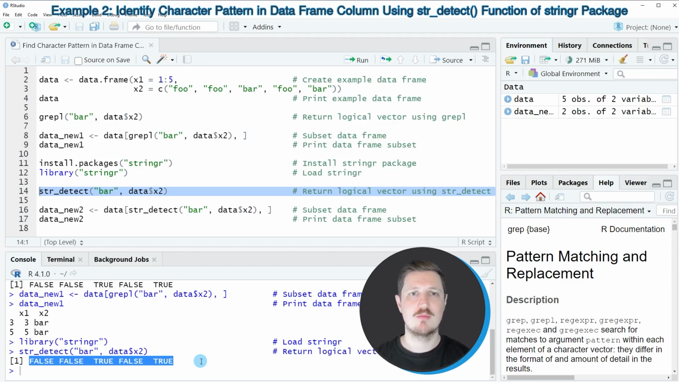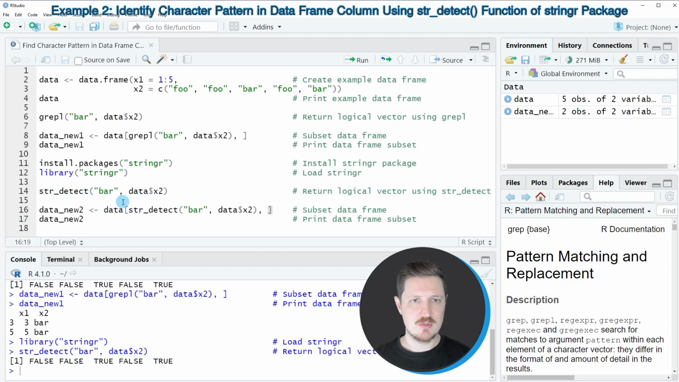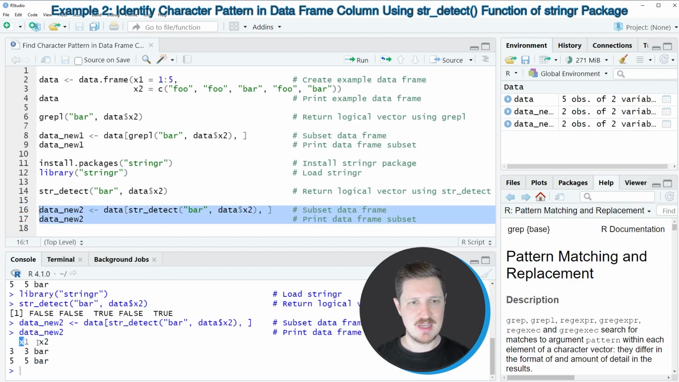Similar to the first example, we can also use this information to subset our data frame, as you can see in line 16 of the code. After running lines 16 and 17 of the code, the same output is returned as in the first example. So as you can see, we have created another data frame subset which contains only those rows where the column x2 contains the character pattern bar.